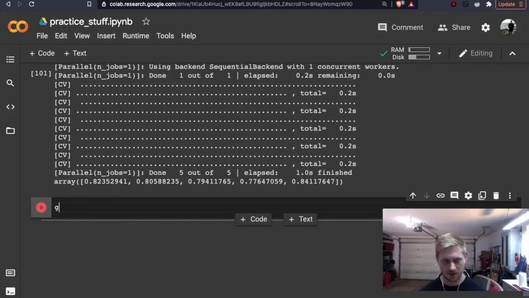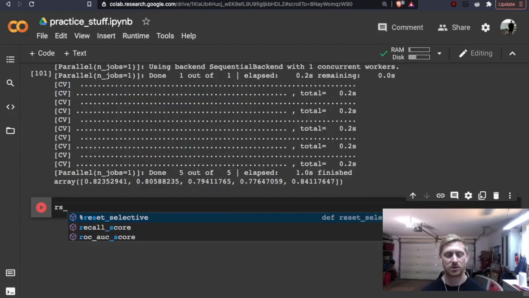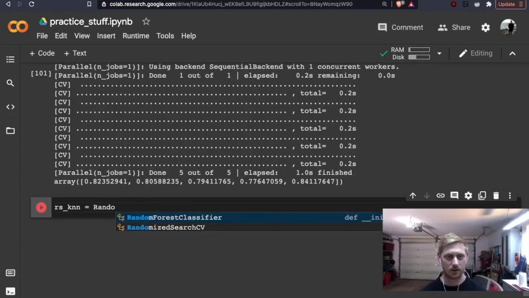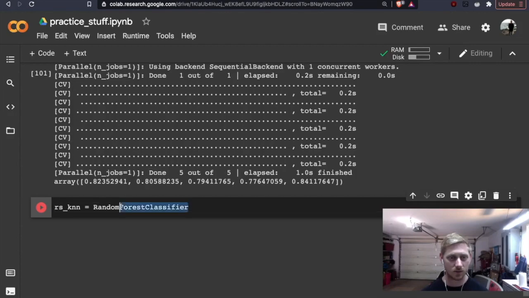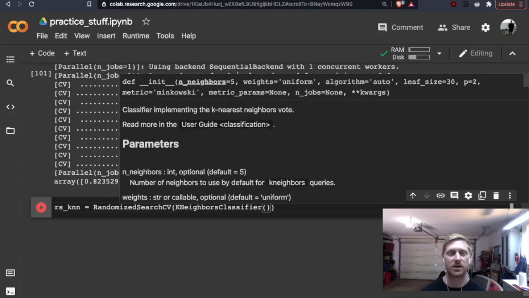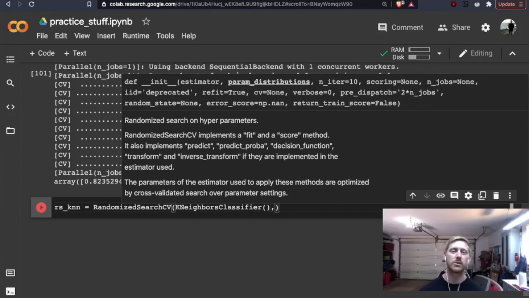So we'll do RS for randomized search, and then we'll do KNN will be randomized search CV. Nope. Randomized, dang it, randomized search CV, and then from there we'll do the estimator, and the estimator will be k nearest neighbors. Oh no, and then we need to do the parameters. I was so happy, I was almost done. This has been like an hour and a half.